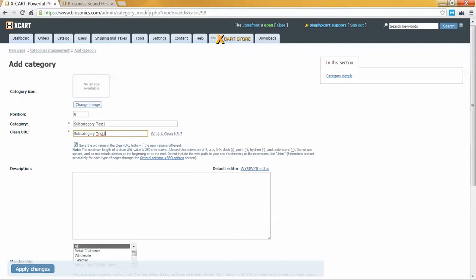You can see that basically what it's done is added a dash in between the 2 words, so that the URL is going to be biosonics.com/subcategory-test. And this is a good URL. It's called a clean URL. It's good because it has real words in it, and these are words that might be searched by people, and these are words that can get indexed by Google robots.